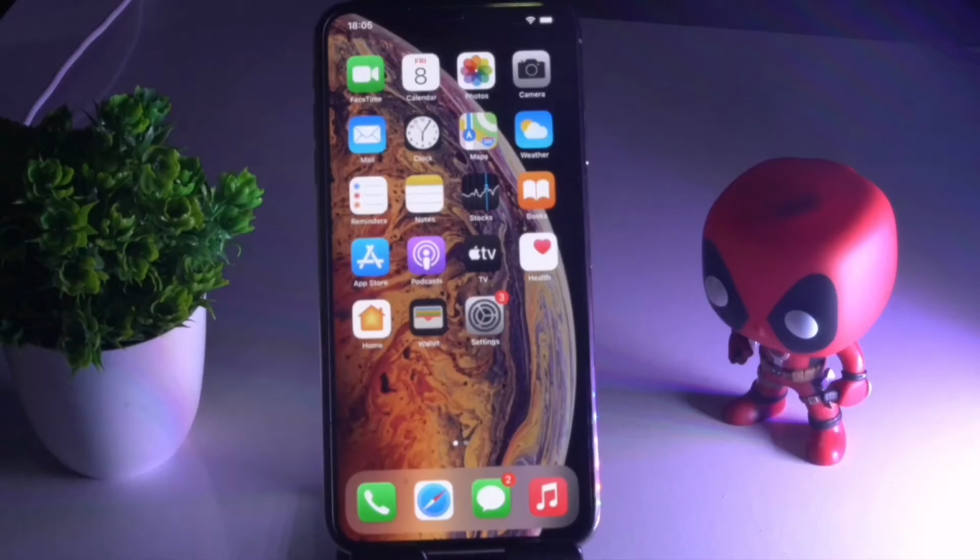In this video I'm going to talk about how to fix WhatsApp keeps crashing on your iPhone after the iOS 15 update and how you can fix this up. So let's get started.